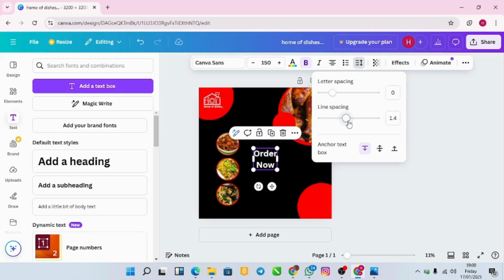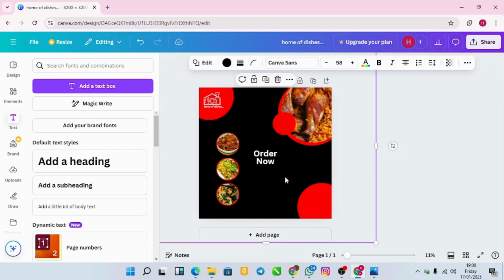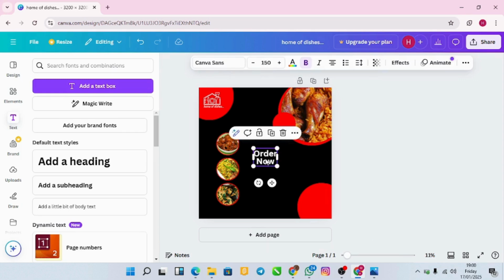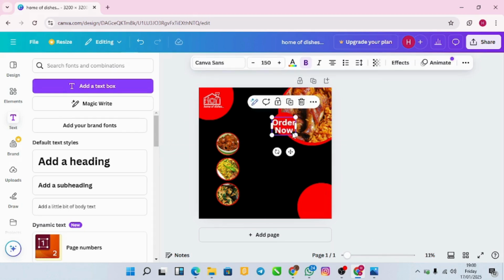I go to line spacing. Remember, line spacing is the spacing between sentences. Then what is word spacing? If you want to give space between the letters in order now, you use letter spacing. So I want to reduce it. Can you see now? Yeah, I want it like this. So it's fine. I reduced it to 15 to that.